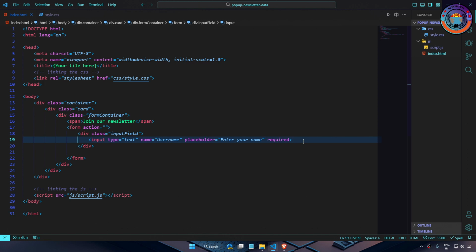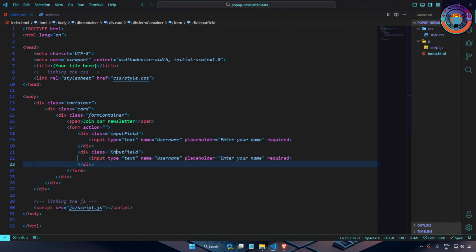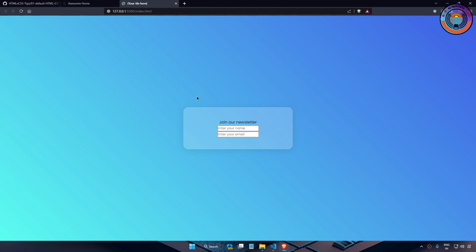So after this input field, we are going to just replicate it, and then inside this, remove this text and then change it to email. Name will be email, and placeholder will also be enter your email. Come back to the website and we can see this form.